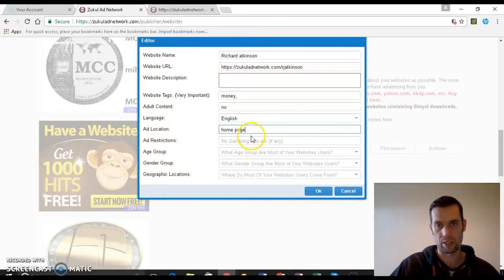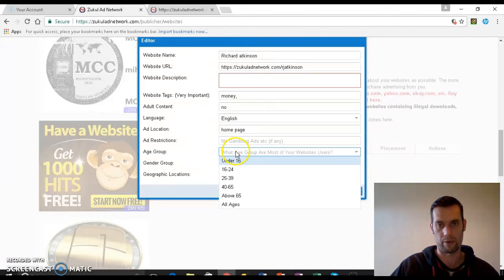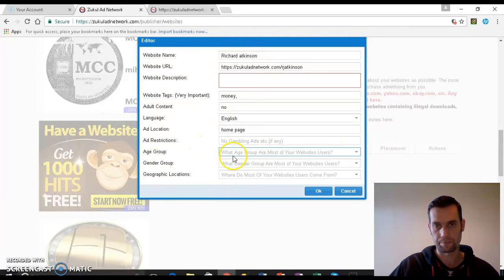In there, any restrictions? So gambling, you might not want gambling in there, or adult content, that type of thing. So you can just put in there any restrictions. That's basically, you know, if you don't want ads on your website for gambling or adult content. Okay, the age group of your website users. So we'll just click on one of them. I'm going to go all ages.